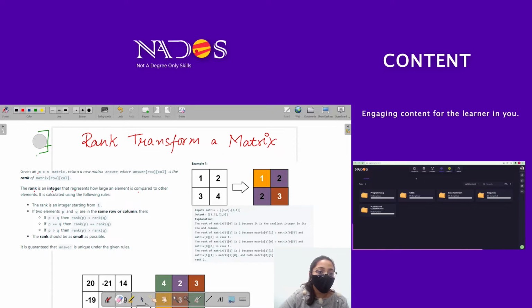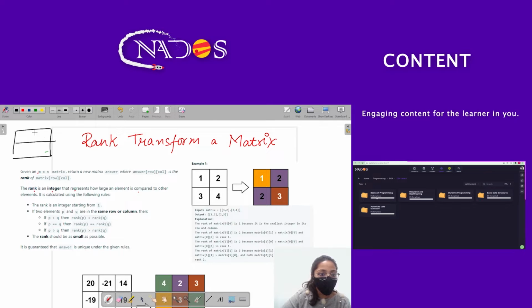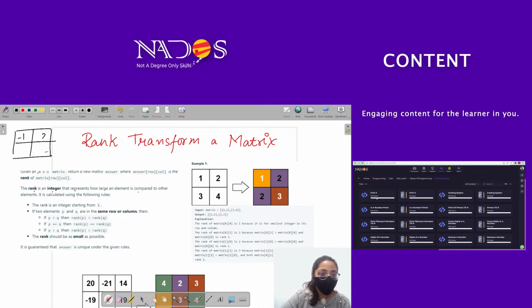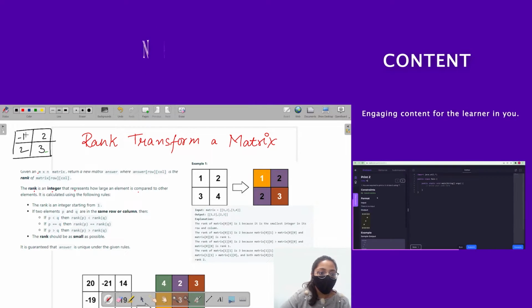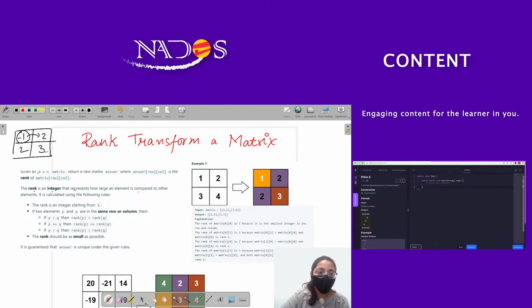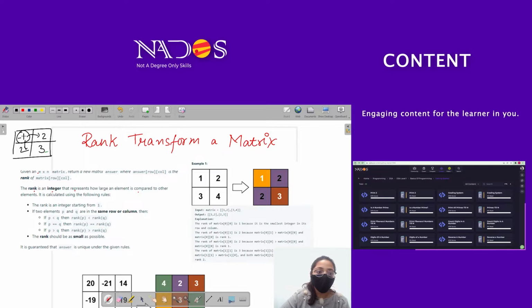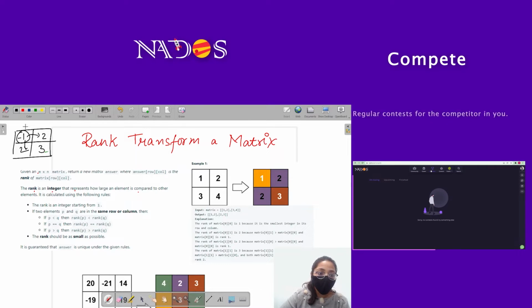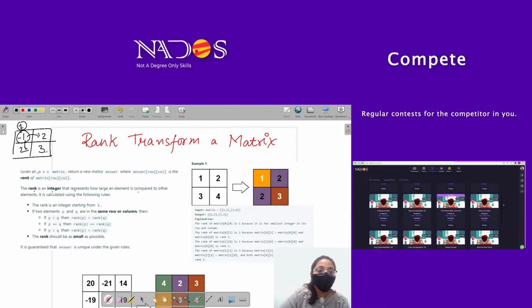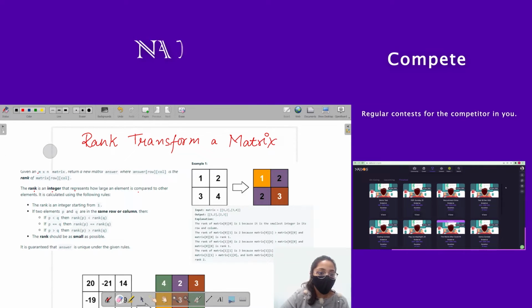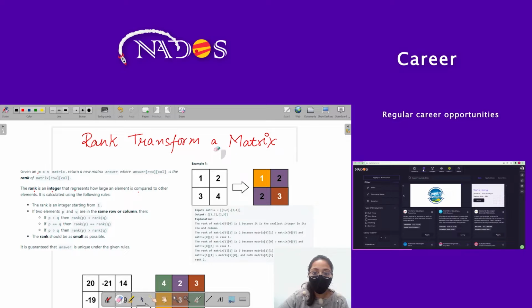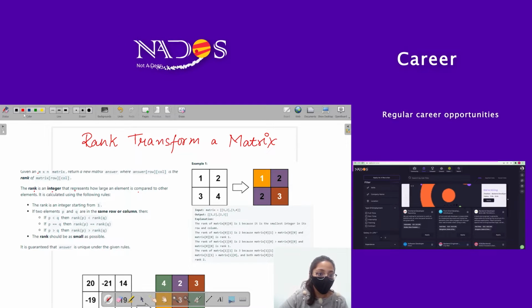So for example, if I'm working with an array of 2 by 2, so I have -1, 2, 2 and 3. So when I'm checking for -1, it is less than 2 also, and -1 is less than this 2 also. So the rank of this will be 1. Why? Because it is the smallest. And so on we will move. So first let us understand the rules in which we have to work, and then we will use these examples to understand it better. Okay.